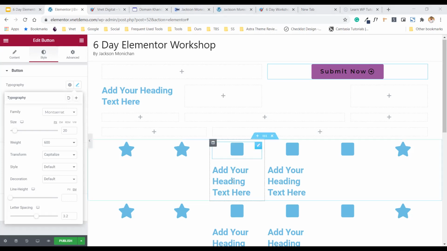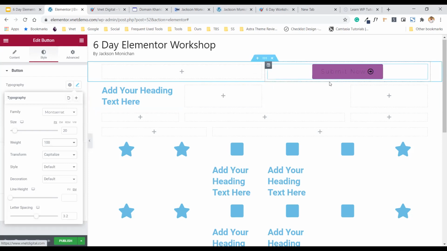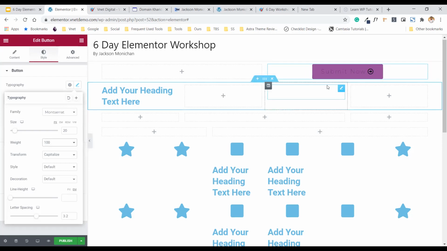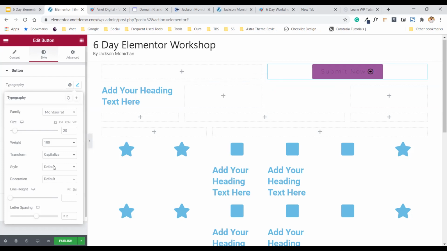Weight is basically the thickness of the font. For example, if I choose 100, you can see the submit now button is very thin. The thickness of the borders and everything of that particular font is very thin. And if you make it something like 800, it becomes very bold, or the thickness increases. So there are various levels.